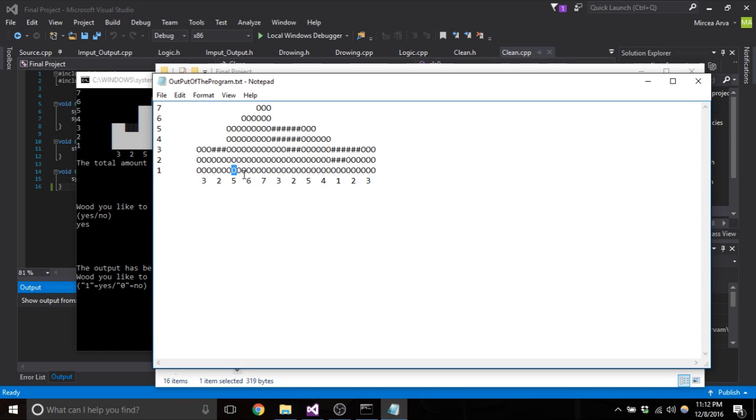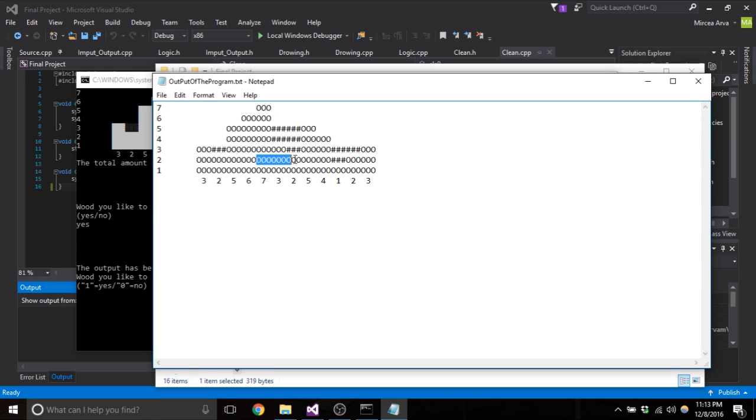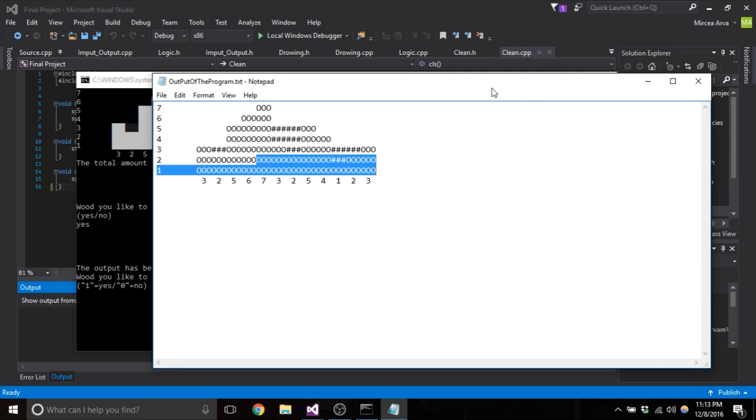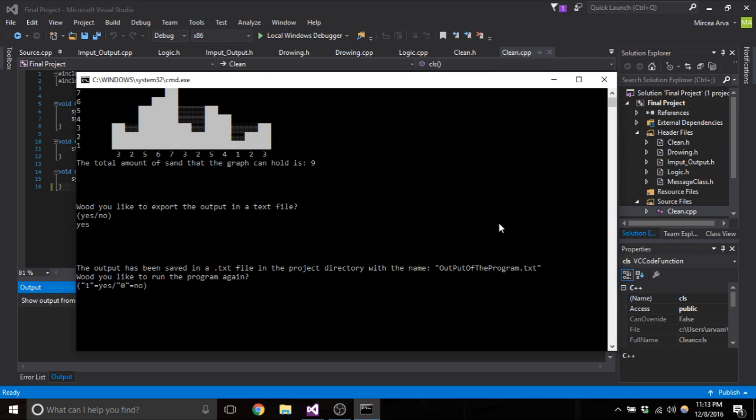And here it is. I could not use the same ASCII characters as inside the graph in the command prompt, because they simply don't work inside Notepad, so I had to use other ASCII characters, but the result is the same. Let me show you. Here it is. Exactly the same. Now it asks if you want to run the program again.